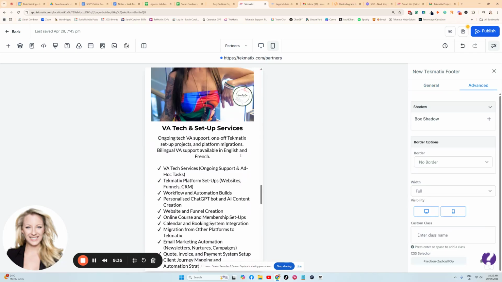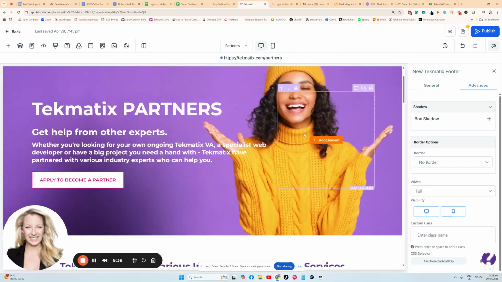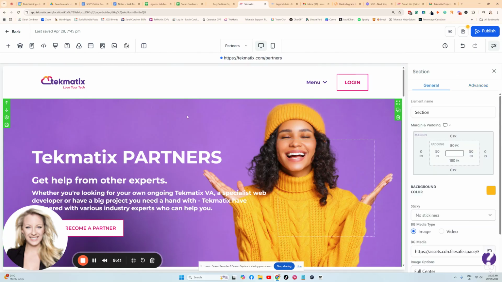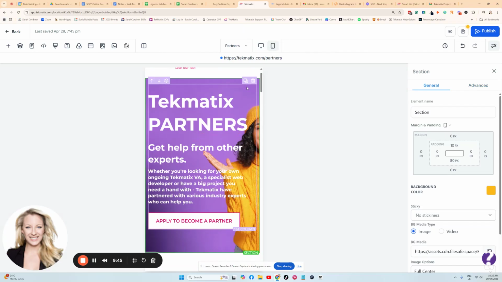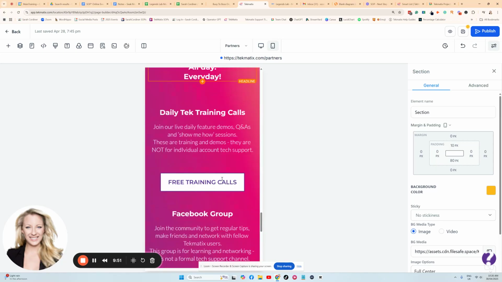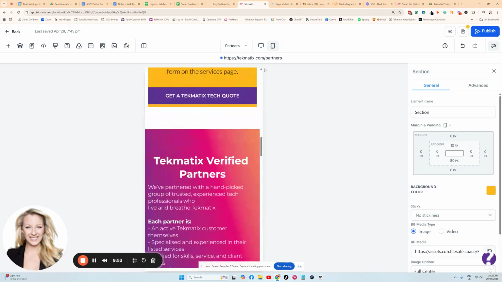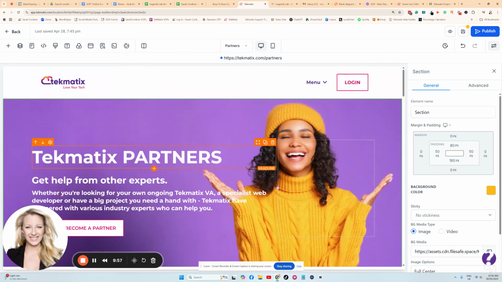Excellent. So basically what I was doing there is I make sure that all of my desktop sections are turned on for mobile. Then we go to mobile and we just make sure that everything that's on desktop is on phone. Anything that's off on desktop is off on the phone, and then fixing our spacing. So that is how you do mobile formatting for any website or web page on the Tekmatix platform.